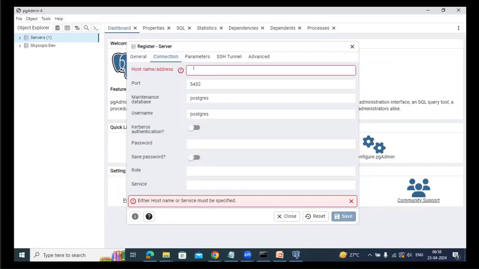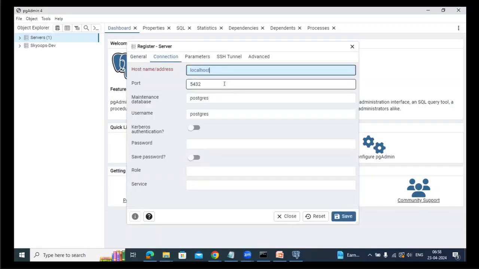The connection: here I have installed my PostgreSQL locally, so I'm using localhost as my host name. If you're using your Oracle VM, you have the IP address, and that IP address you need to mention here. Then the port number. Here I'm using the default port number 5432.